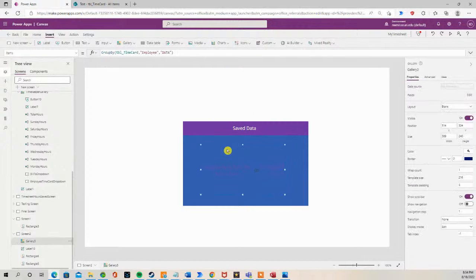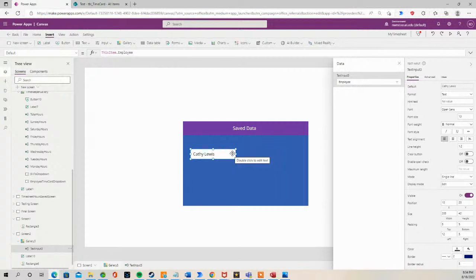Right here, employee. So we just have Kathy Lewis showing one time, even though Kathy Lewis appears in the TBL underscore time card SharePoint list twice. But since we use the GroupBy, she only appears once.